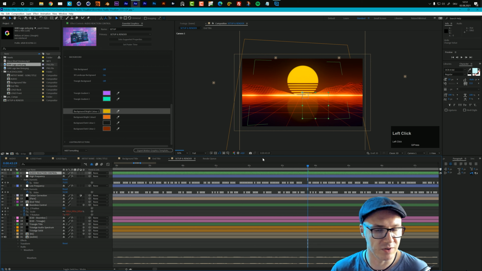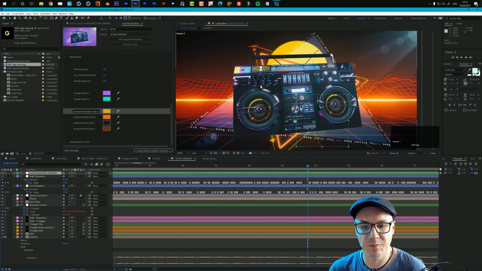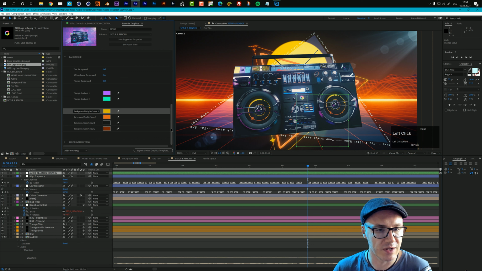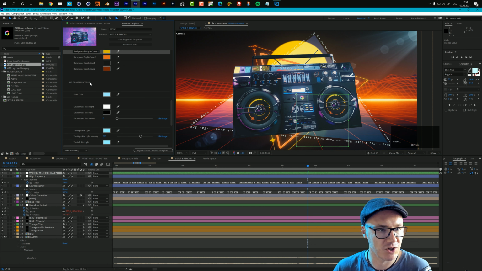So let's unsolo it, and let's take a look how our boombox looks. And you see immediately that now the reflections on our boombox do not match the background anymore. They are still in these purple and white and bluish colors, and we of course want to change this too. So to change the reflections, we go to the next option here, which is the lighting and reflections option.